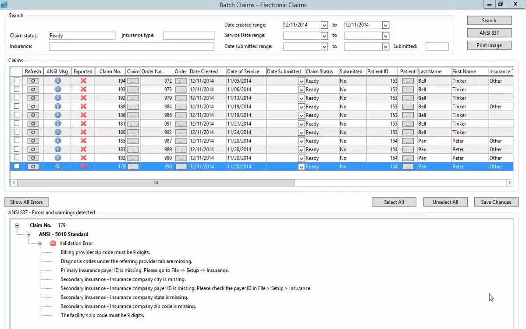At this point, if you have an FTP set up, it will upload directly to your clearinghouse. If you have a folder on your desktop, it will save to that folder and is now ready for upload. And congratulations, you've just successfully created and submitted your batch claims.